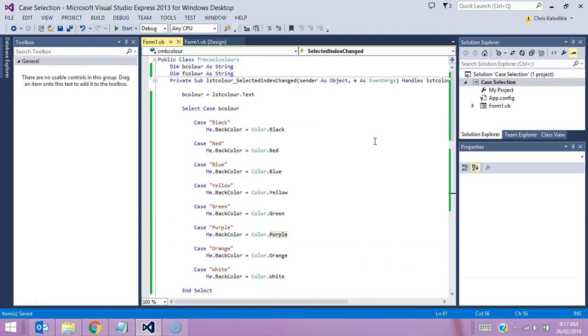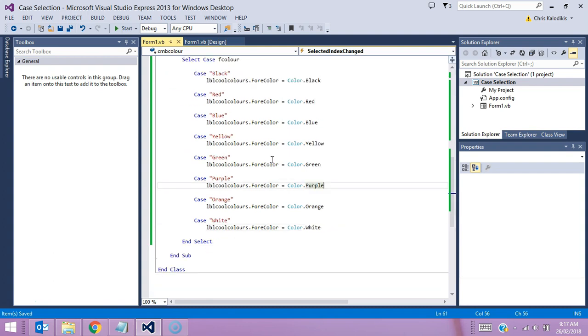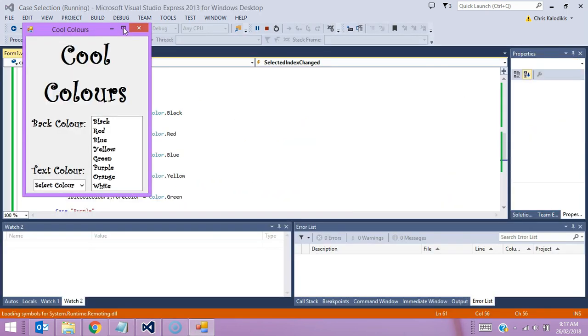So now, my background for 4-color has all been coded using a case selection, and my 4-color for the LBL cool colors is also coded now with a case selection. And here's all my different scenarios that can occur. We've got multiple options here. So let's play my program now.